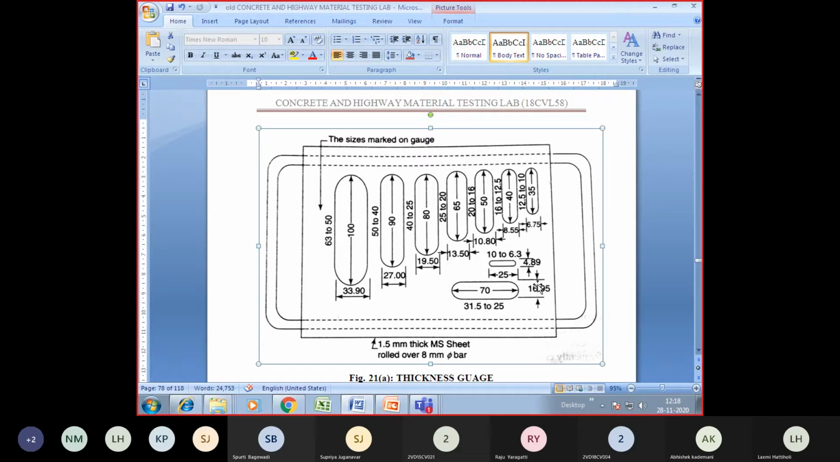Similarly, all the slots have been given to you. All the sizes have been given, and these are nothing but the thickness sizes. You cannot predict the actual size of the aggregate, so depending on the passing and retained value, you are supposed to pass those aggregates in these slots: 63 to 50, 50 to 40, 40 to 25, 25 to 20, and so on. 31.5 to 25. At the bottom, you have one more 2 slots. So this is all about the thickness gauge.